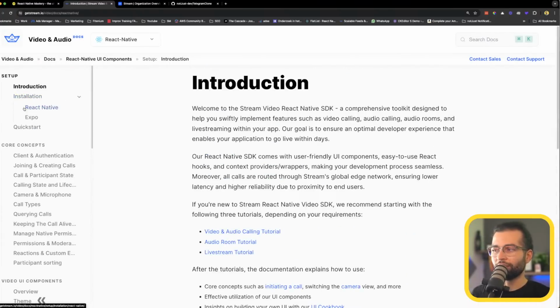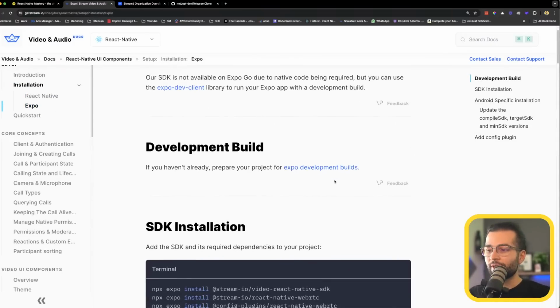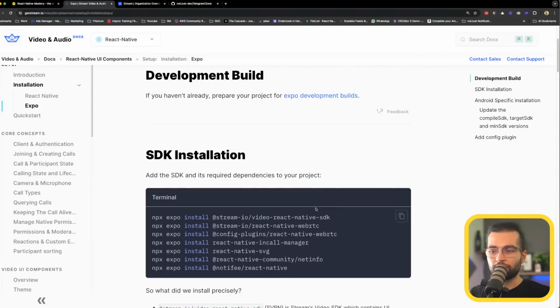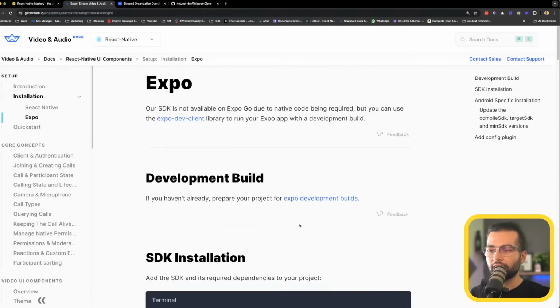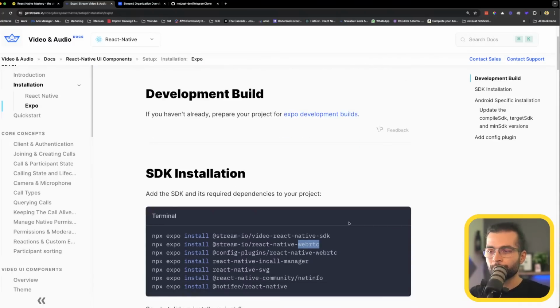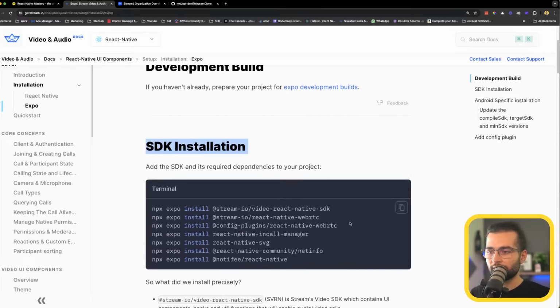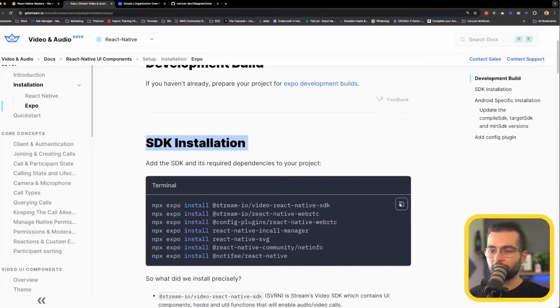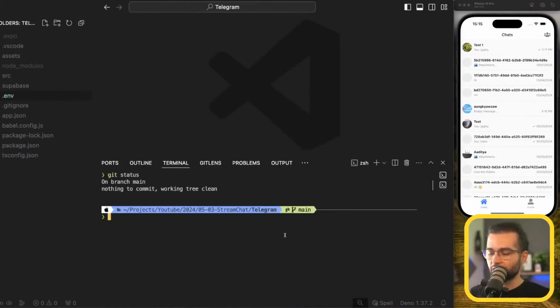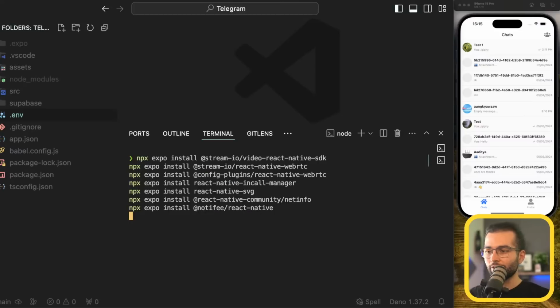I'm gonna go right away into the installation and under Expo because we are using Expo. Because the video calling feature will use WebRTC, we are going to have to create a development build for Expo to be able to use native code. So I'm gonna show you how to do that as well. And yeah, let's go ahead and install the dependencies. I'm gonna copy all of these dependencies from here. Let's go to our project. Probably I'm gonna zoom in a bit. And let's install all the dependencies.